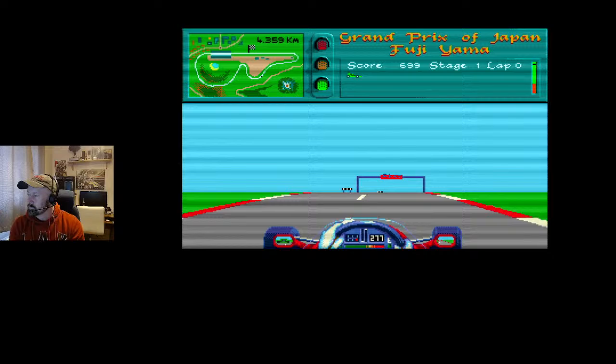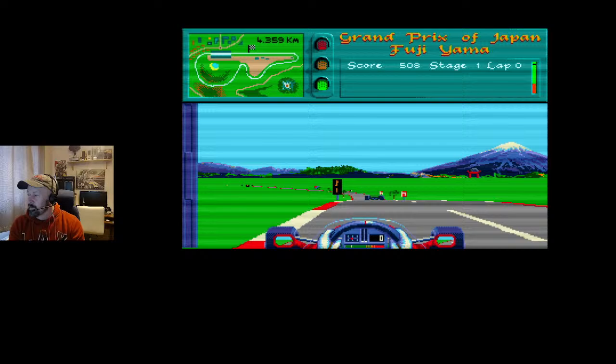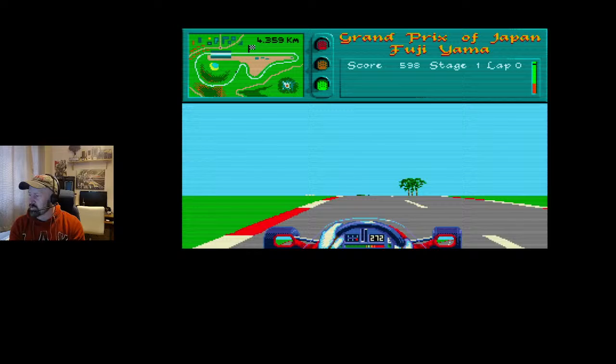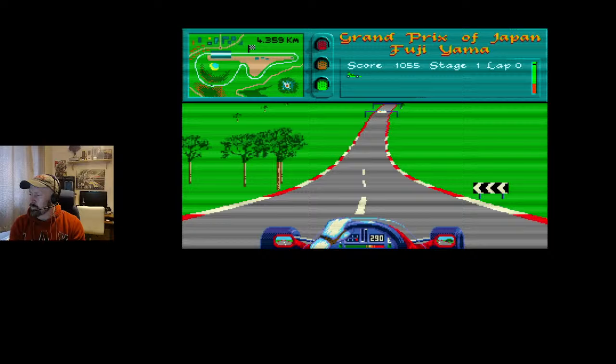Compared to Formula One Grand Prix, I understand it was like an emulator. It was like a simulation. Yeah, there is. Yeah, this is the shell for sure.